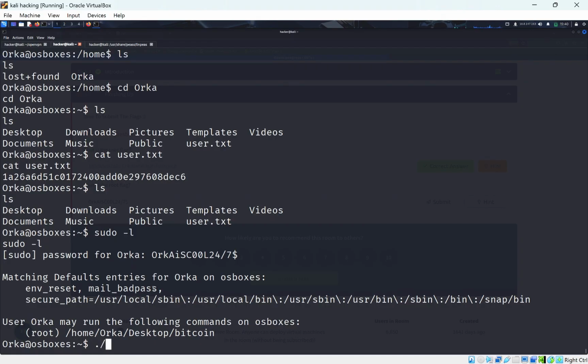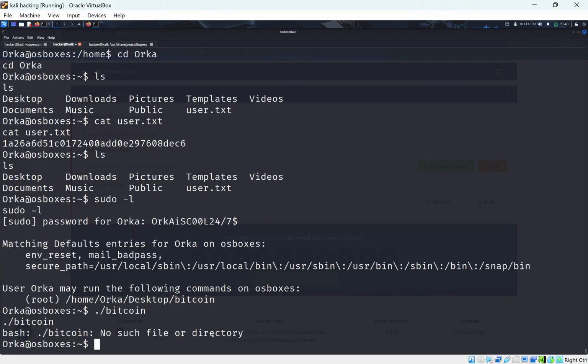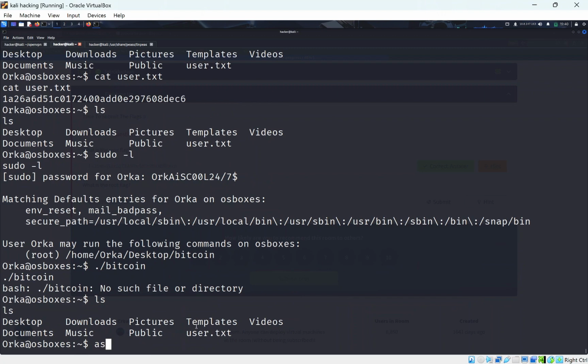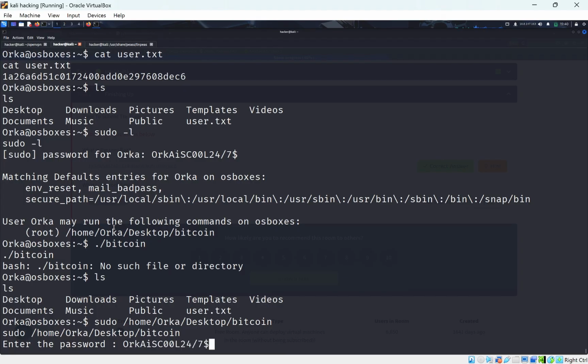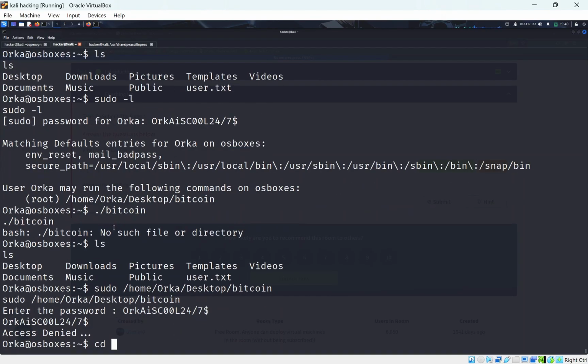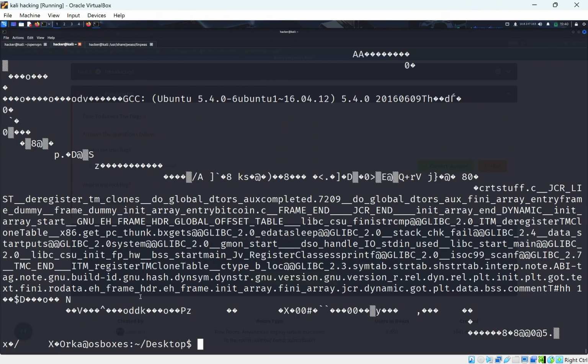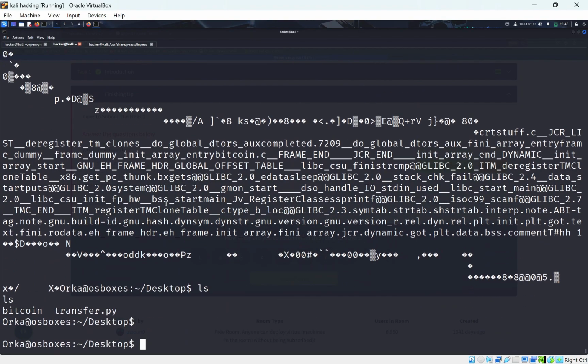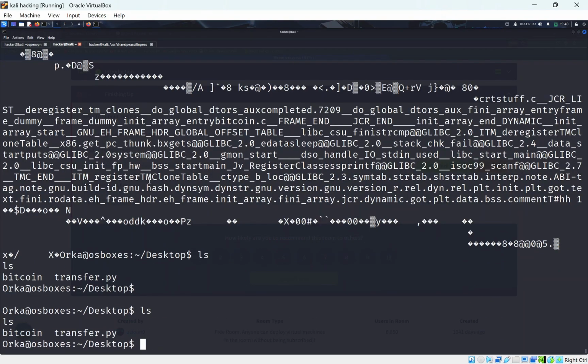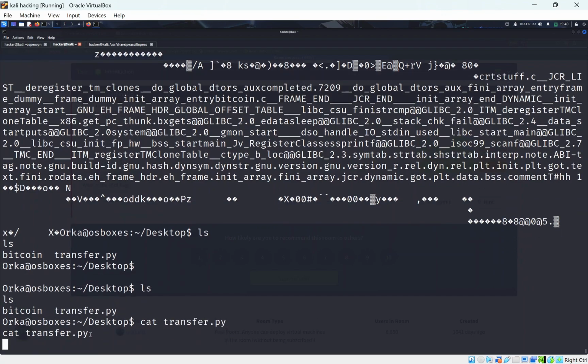So if we just run bitcoin, we should be able to run this. Whoops. This is to sudo and run this first of all. And it's asking us for a password. If it says access denied, which is pretty interesting. So let's cd over to the desktop and see what's happening. If you cat this, we're just going to get a bunch of randomness. So we know this is a compiled binary, so we can't really, unless we want to decompile it, which isn't worth the headache, honestly.